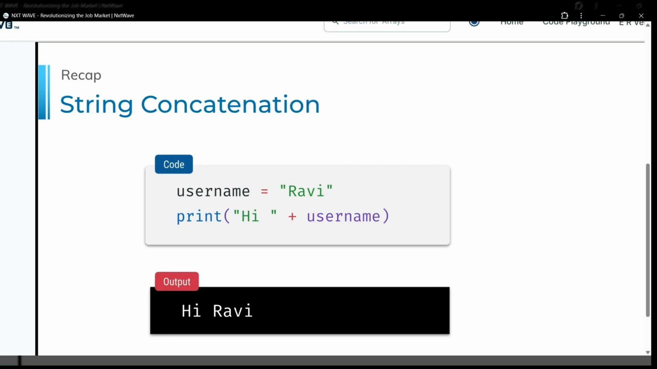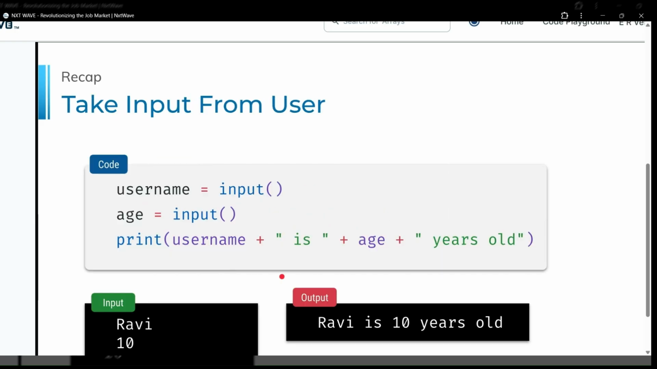Next, we saw taking input from the user. The first input will be Ravi and the second input will be 10. We should give the first input in a single line and the second input in the second line. Then the output will be given in this format.